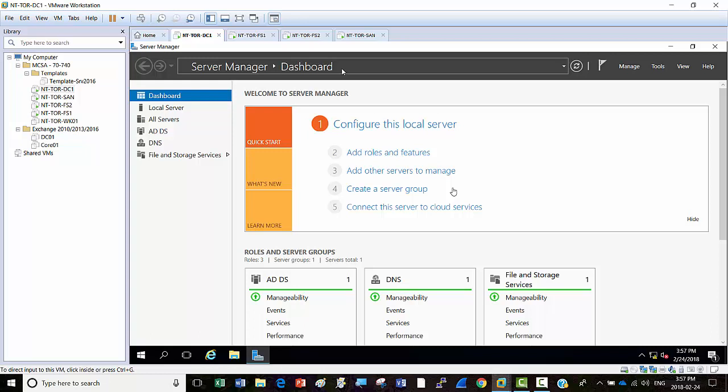Then we use one term. There are two types of mode: one is autonomous mode and one is replica mode.